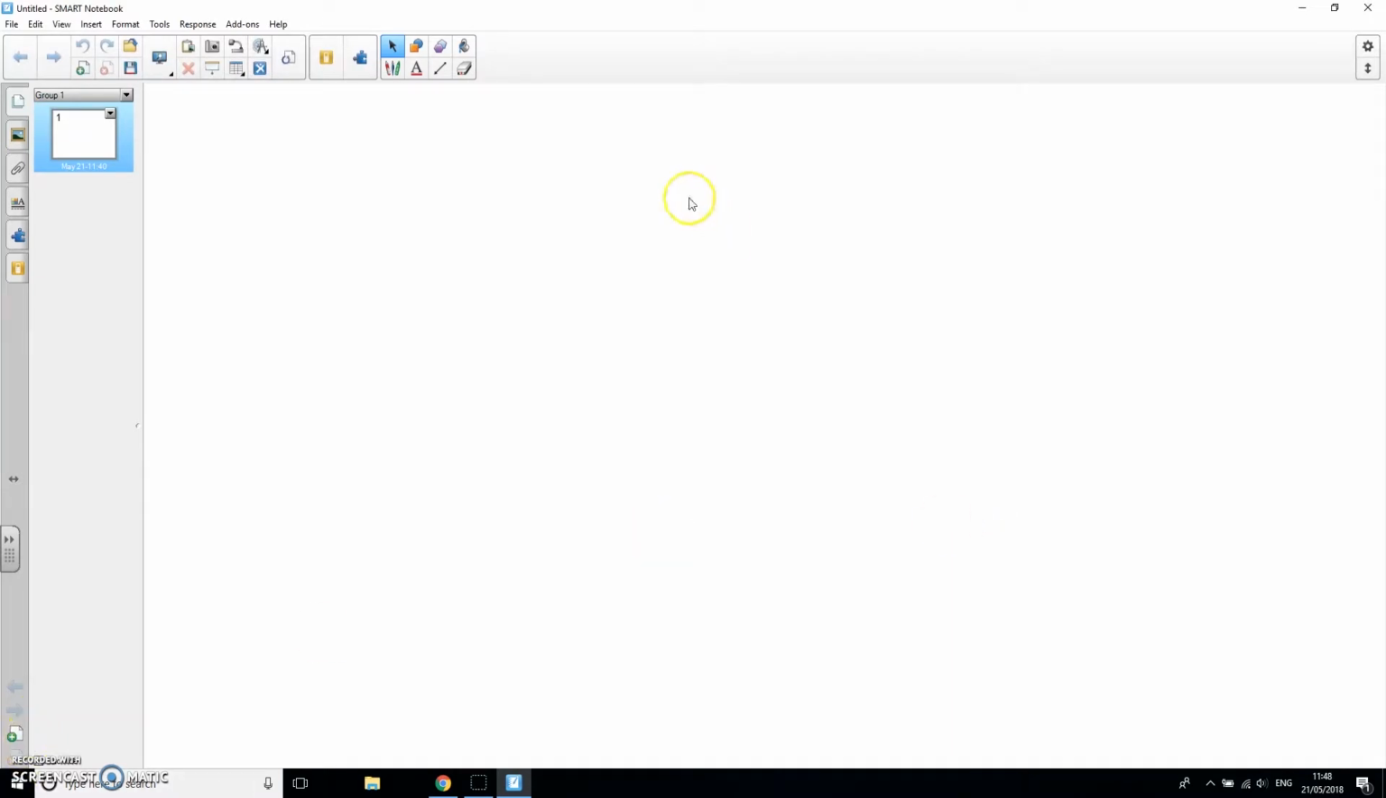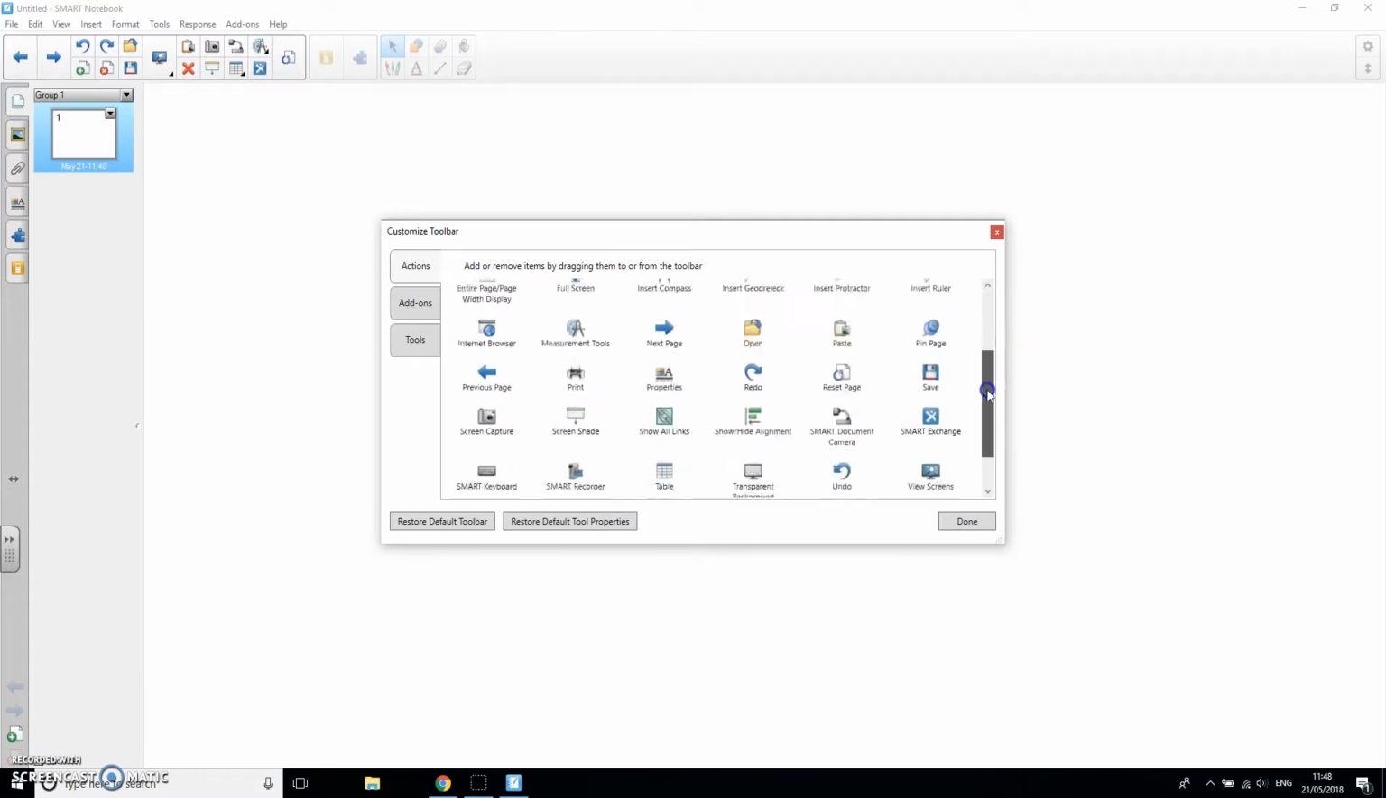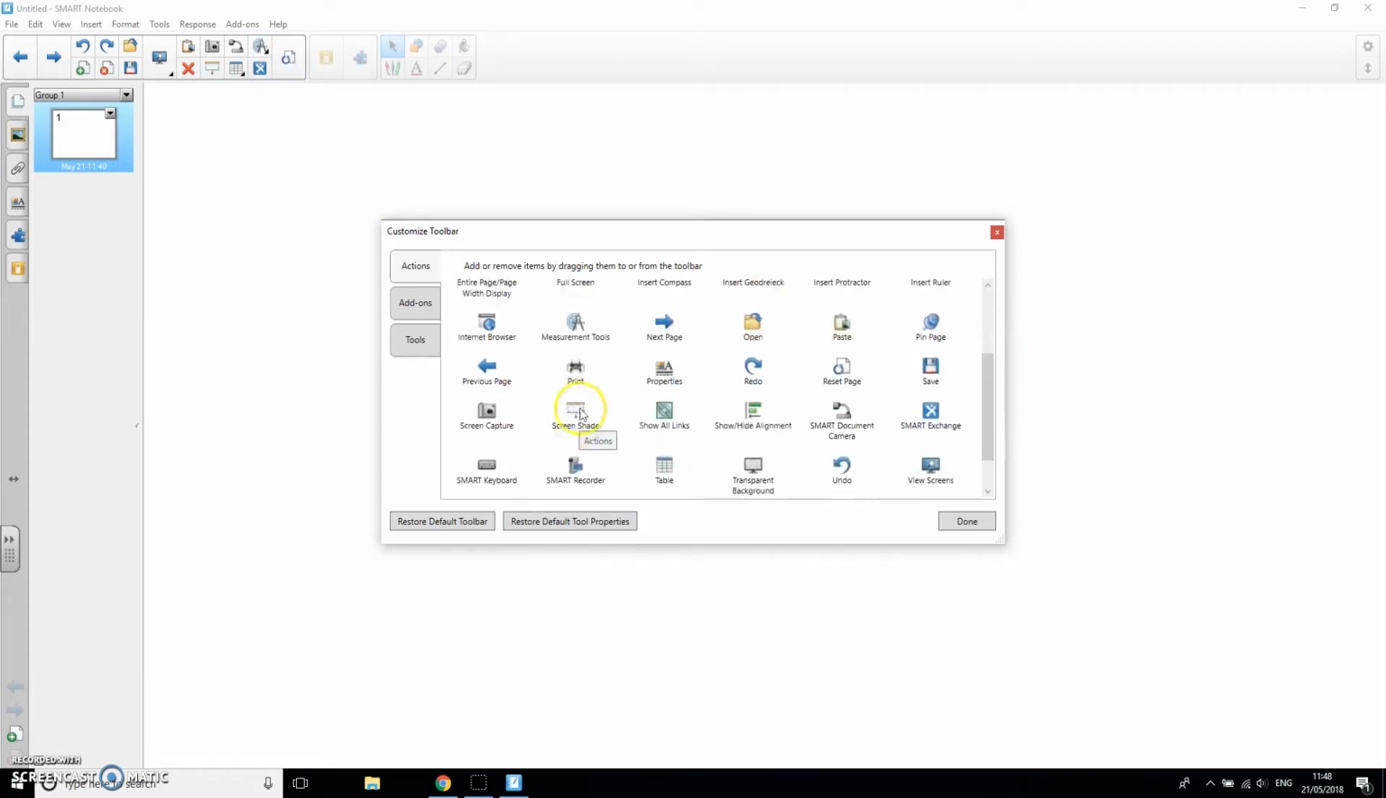Okay. So we better make sure that you've actually got the tools that you need to do this session. So right click up here, go to Actions, and you need one that says full screen, which is here. You can drag and drop that up here. Then also you're going to need screen shade, which is here. Drag and drop that up there. That's if it's not already there. And screen capture, again, you can drag and drop up there.